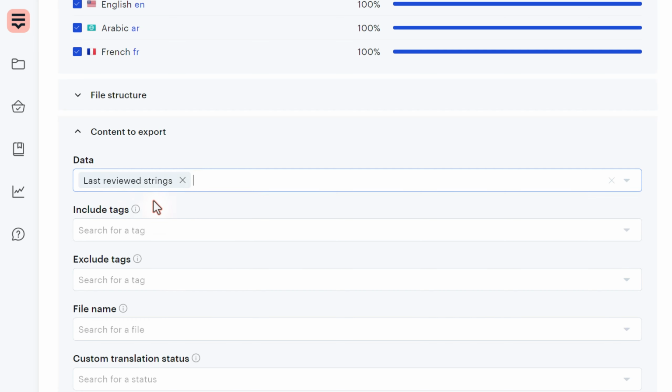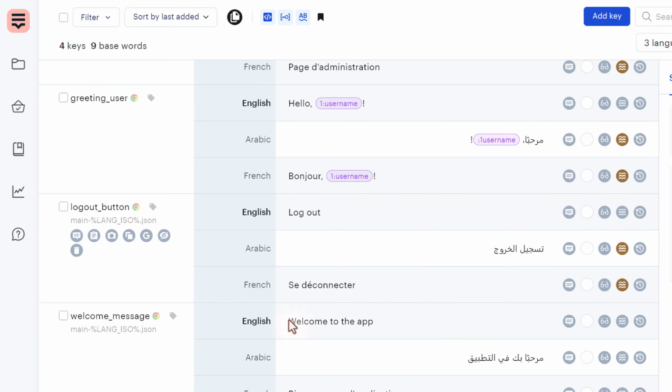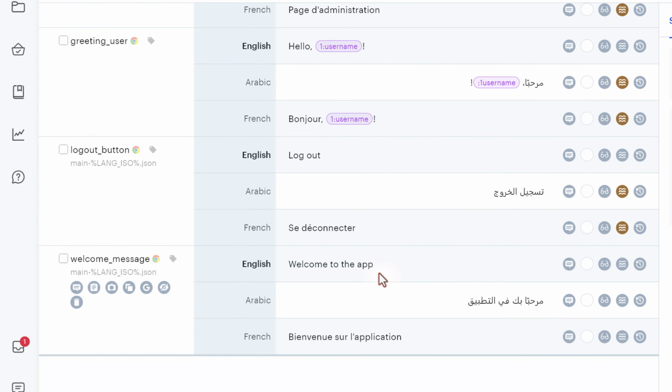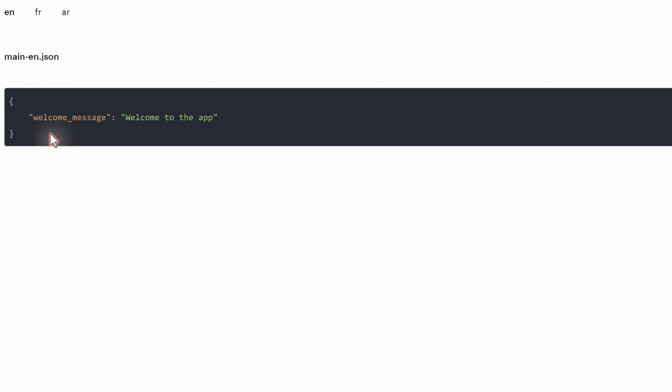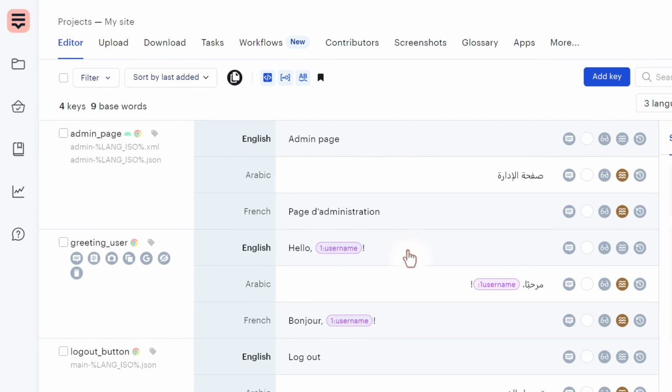So what does it mean? Well, let me show you an example. Suppose we have this value, welcome to the app, and I am reviewing all these entries, and then I can pick last reviewed strings. I hit preview, and indeed I see welcome to the app. It is important to mention that only a single key has been added to the download bundle. Why? Well, because all other translation keys were never reviewed. Currently, they are unreviewed at all. That's why we don't see those.